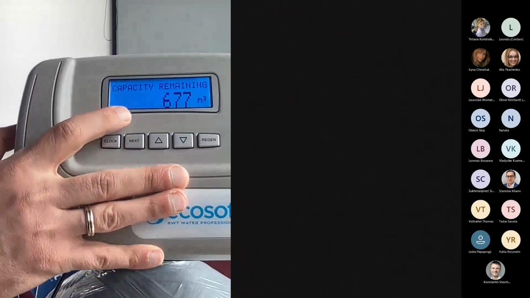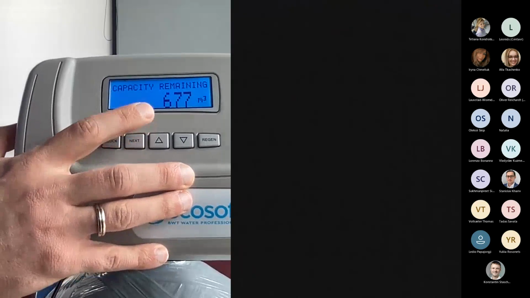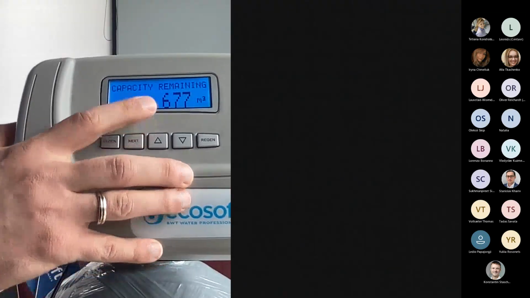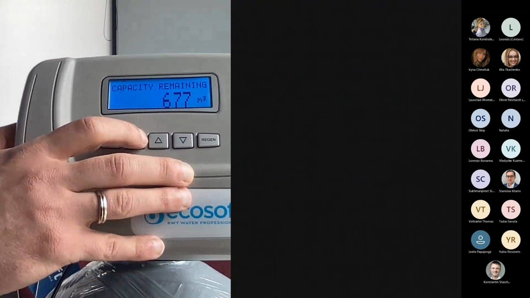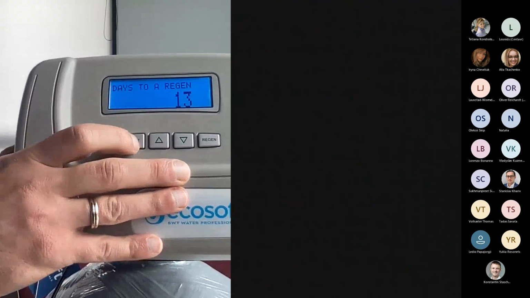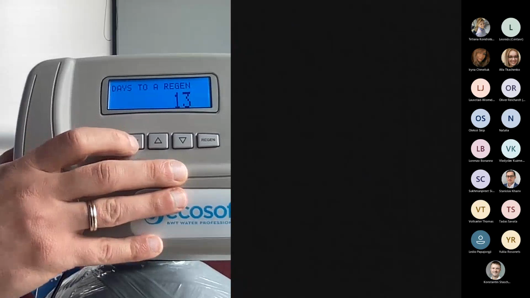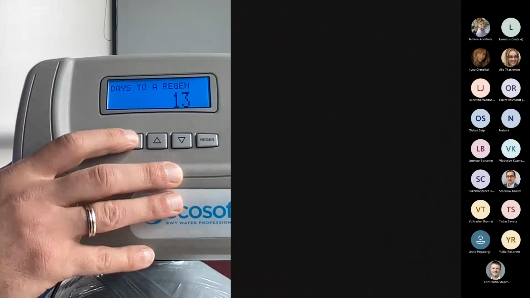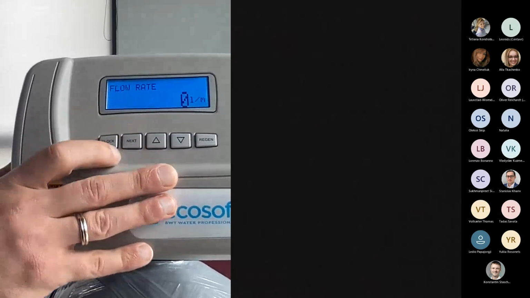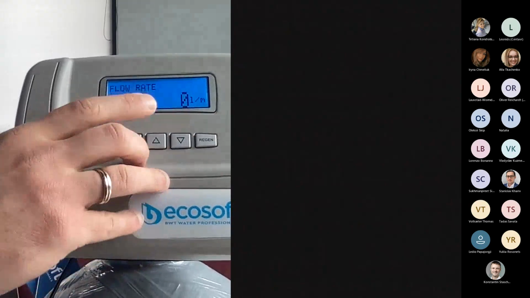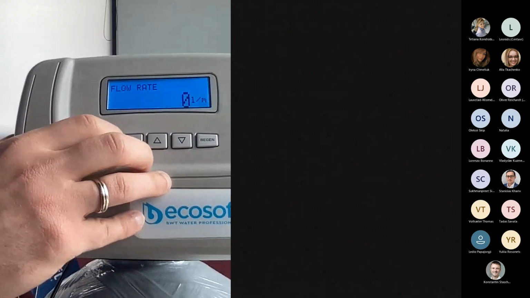Then you can check the capacity remaining in cubes. This is the countdown value that shows in what volume of treated water the system will go to regeneration. And this is the number of days when the system will go to regeneration if the volume of treated water won't be used. Then we have the current flow rate. If there is a flow through the system, this value is shown in liters per minute.